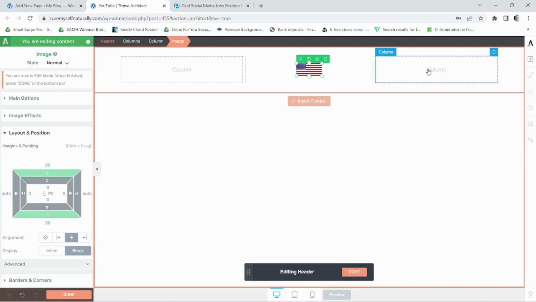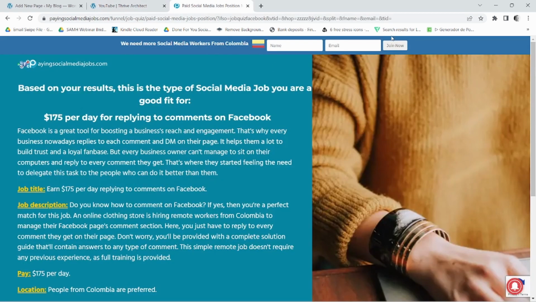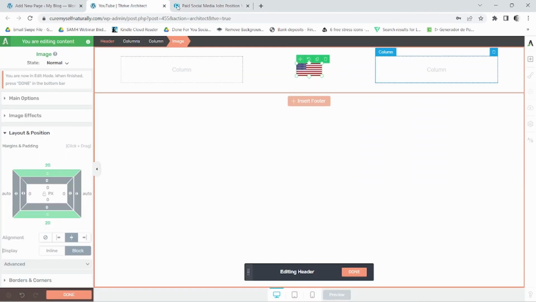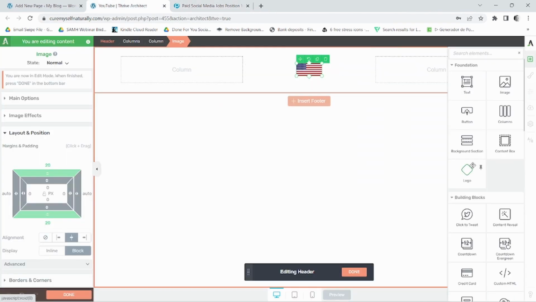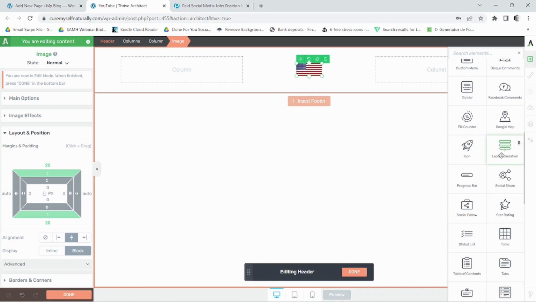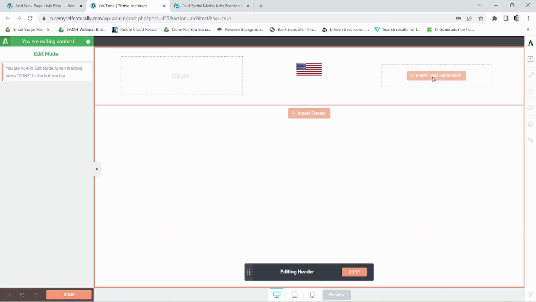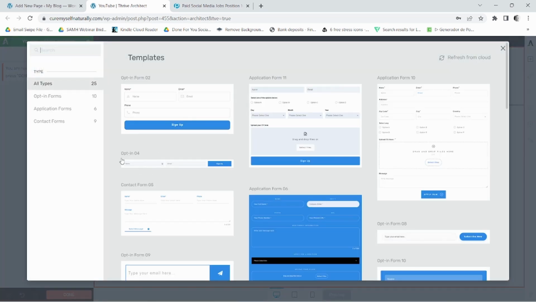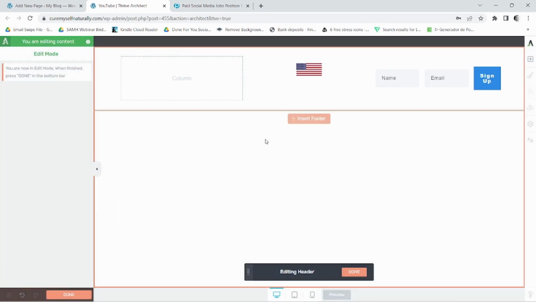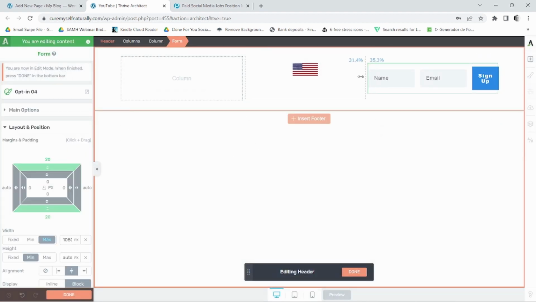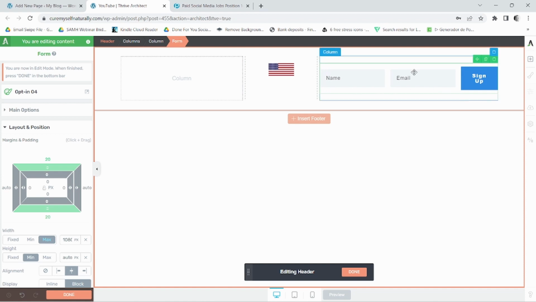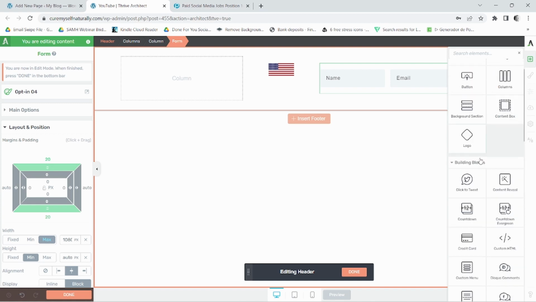All right. Now for this column here, we're going to add in our opt-in form or opt-in fields. And for that, we're going to look for the lead generation plugin or widget actually. And we're going to choose this one here, the opt-in 04. And we're going to drag it just a little bit like that. All right, about that.